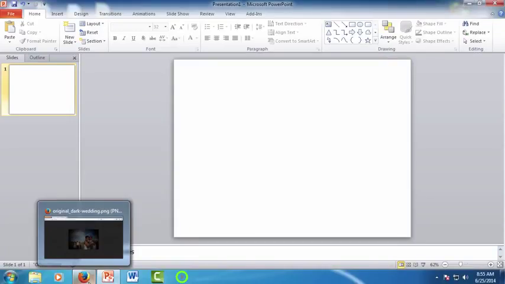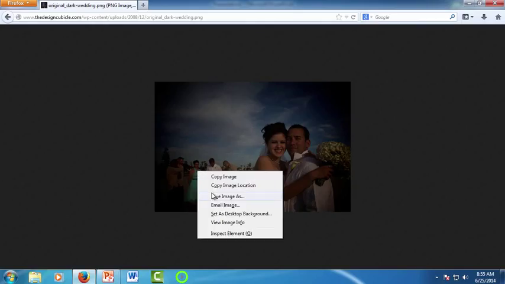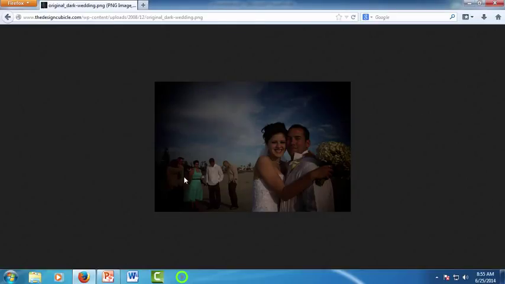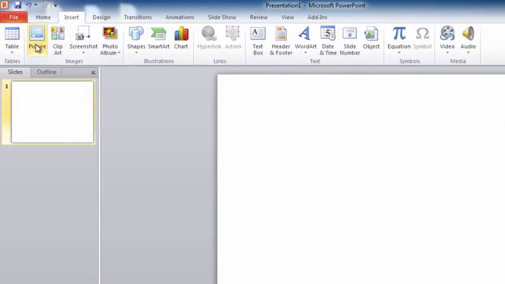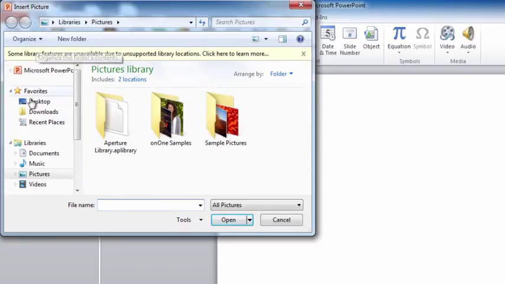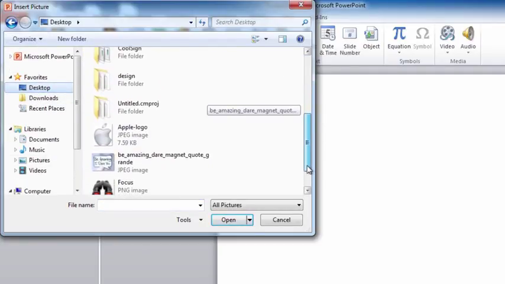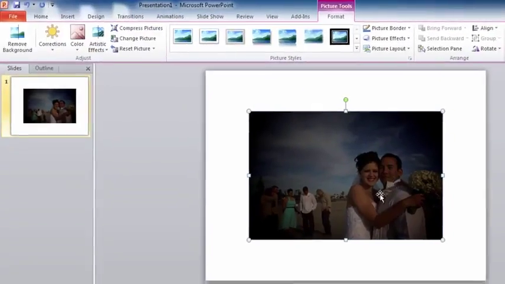For the next way to add a picture, let's save that wedding image to the desktop from the browser using Save As. I just want to save it to the desktop and I'm going to close the browser. So the next way to add a picture is to import it. Click the Insert tab, then click Insert Picture. Browse to the picture on your computer, and for the tutorial, we know it's on the desktop. Select it and click Insert. The picture is added to the slide.